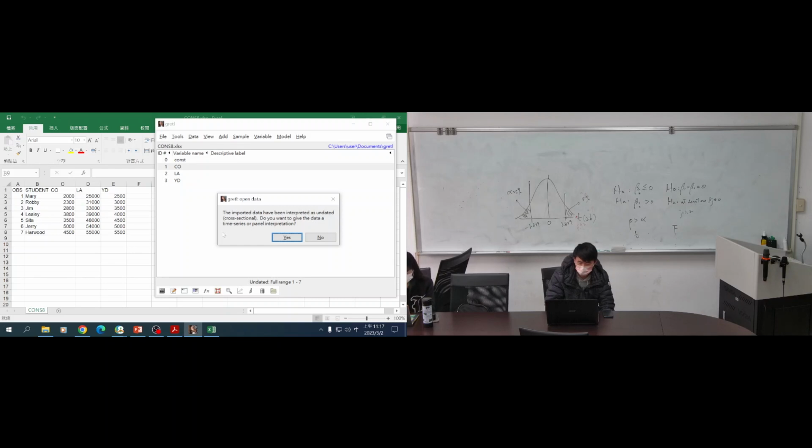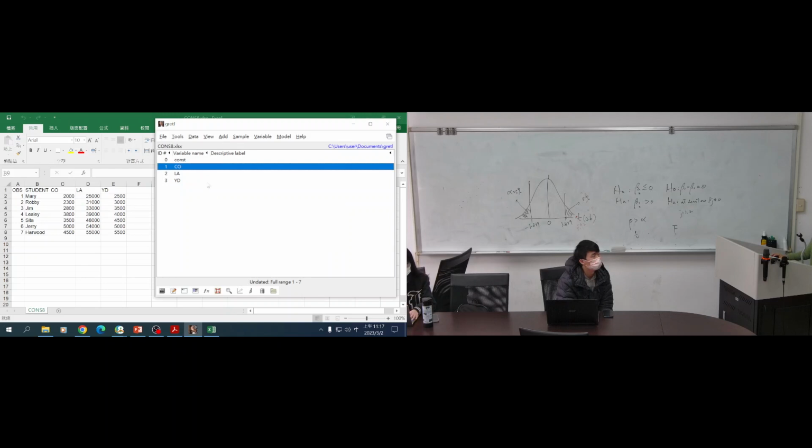So in the future, if we work with time series and I have some data from Excel, I need to say yes here, since the question asks, do you want to give the data a time series or panel interpretation? If I do have time series data, then I say yes. Now it is no.